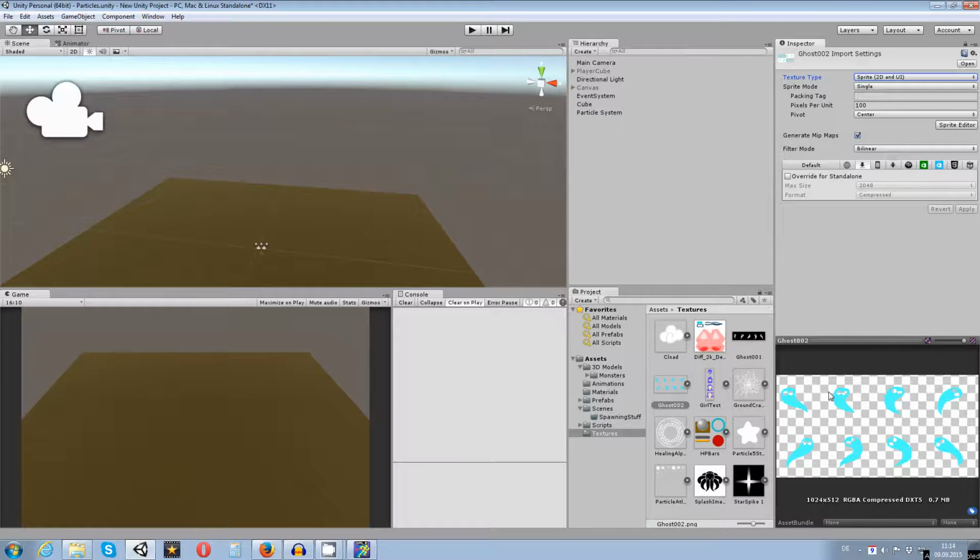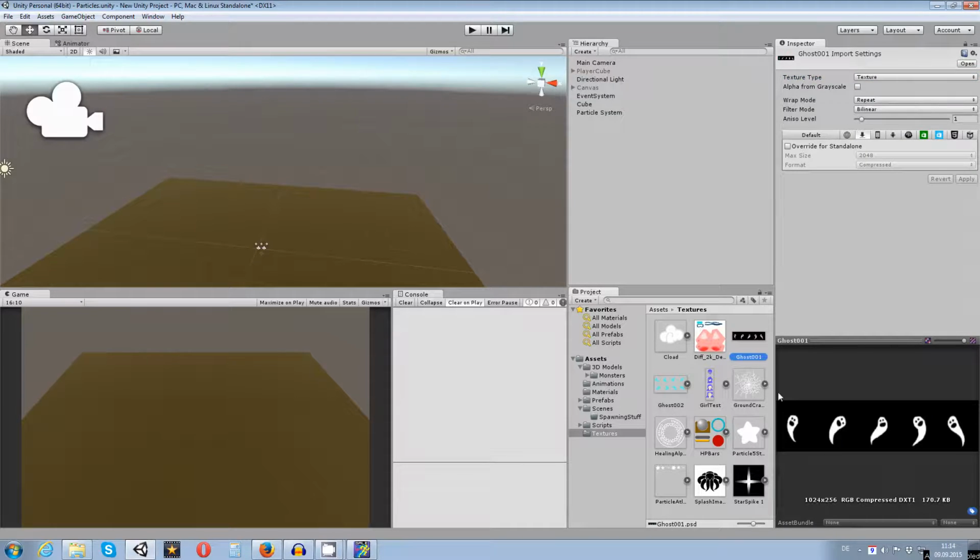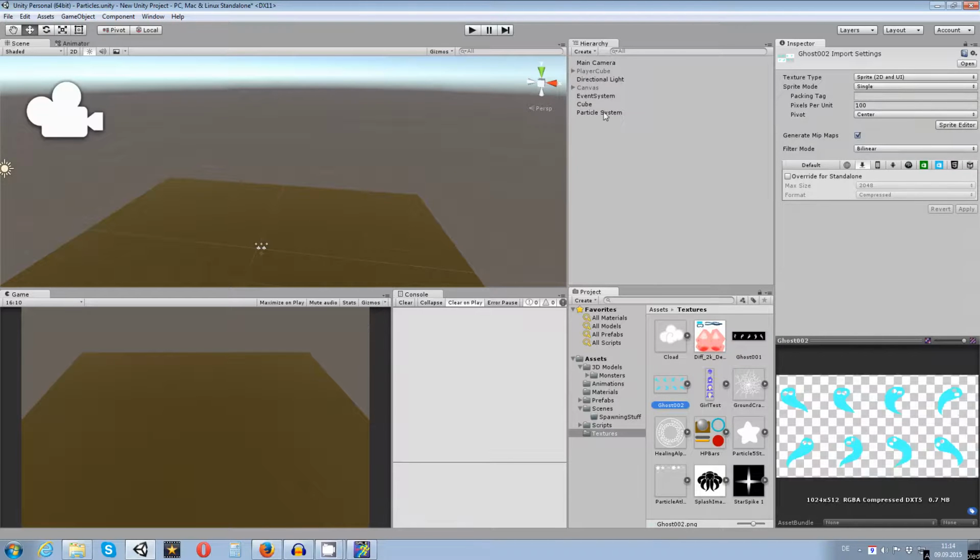If you want to make sure later on, if you don't want the additive shading, then you can do that. Or if you want to use additive shading, then you might want to choose a white or you use a black background instead. So maybe like this one, and then use this instead. Okay, so now we have that, and we create our particle system with that ghost.